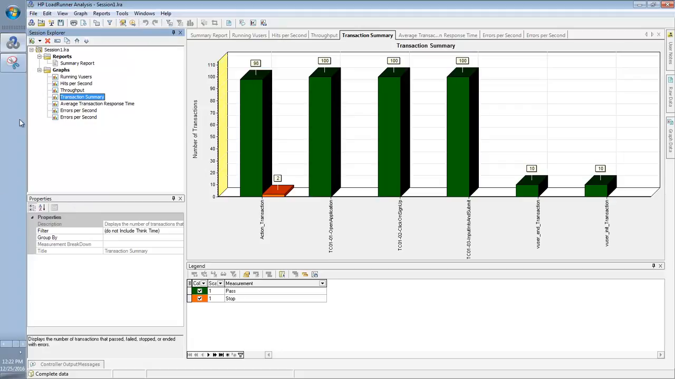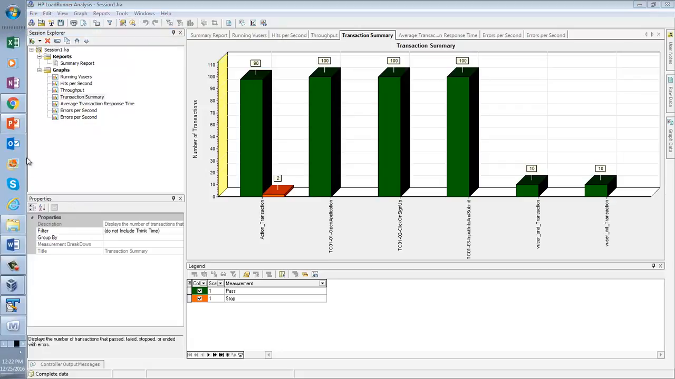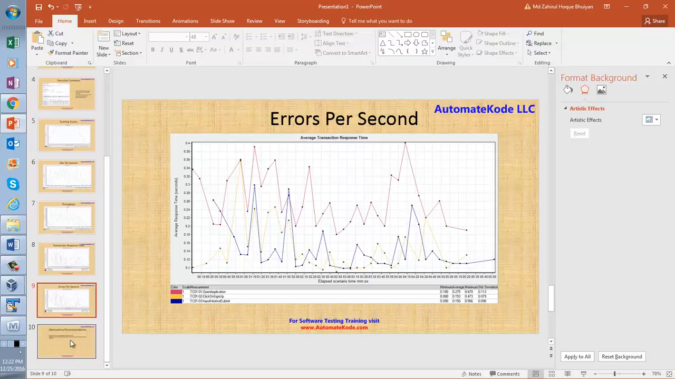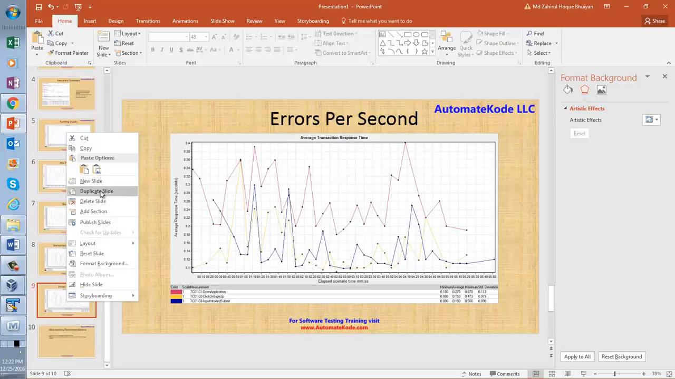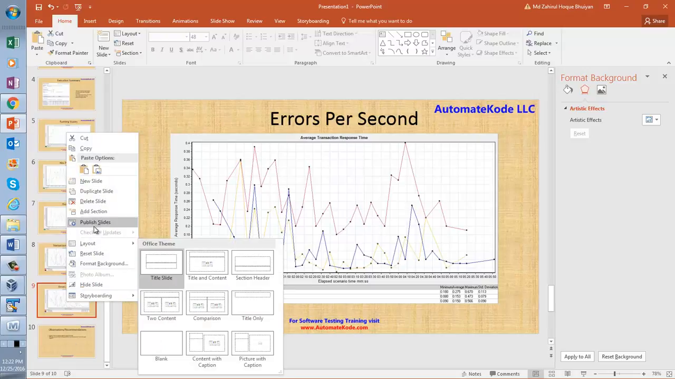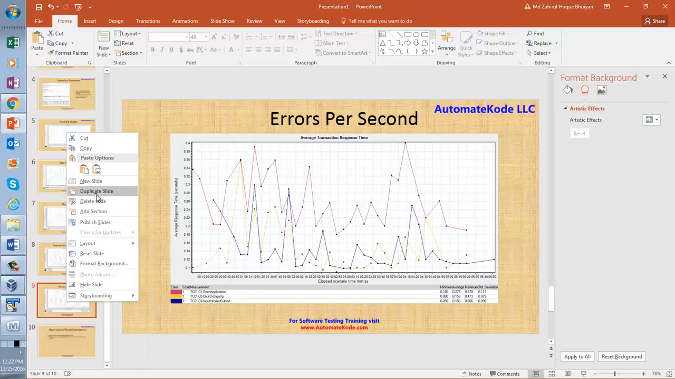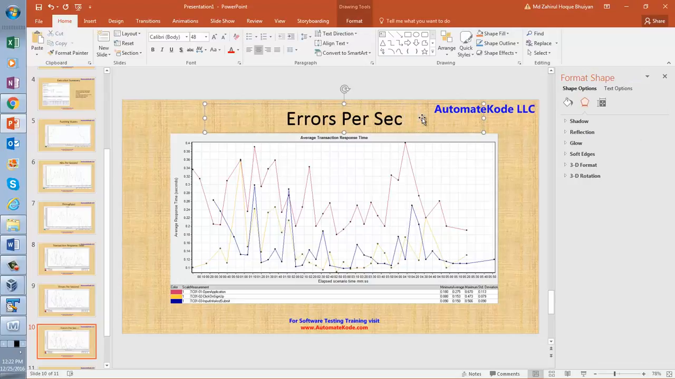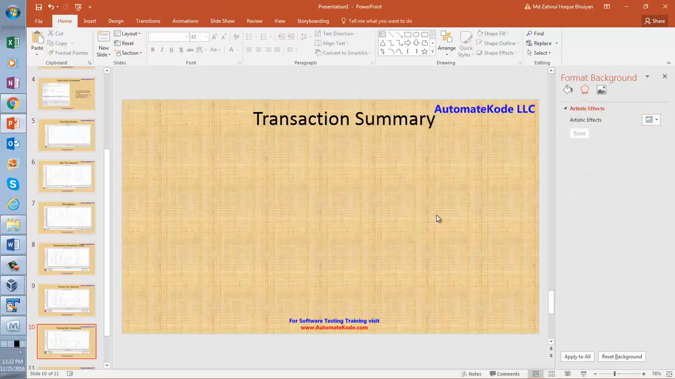So if I go to my, let me put another graph here. Insert, duplicate slide, and transaction summary, and then I'm going to remove this, paste it here.